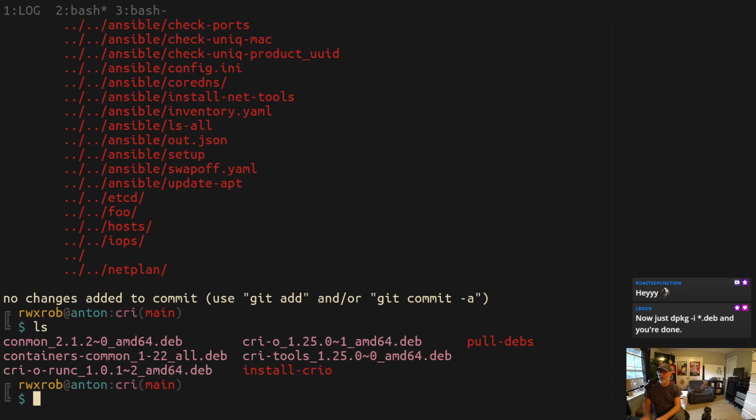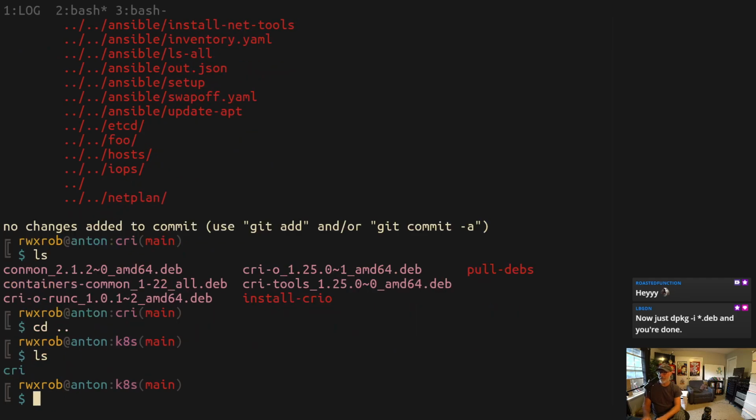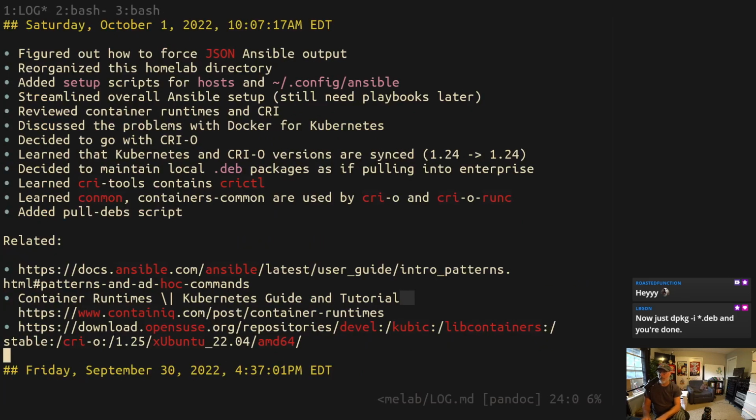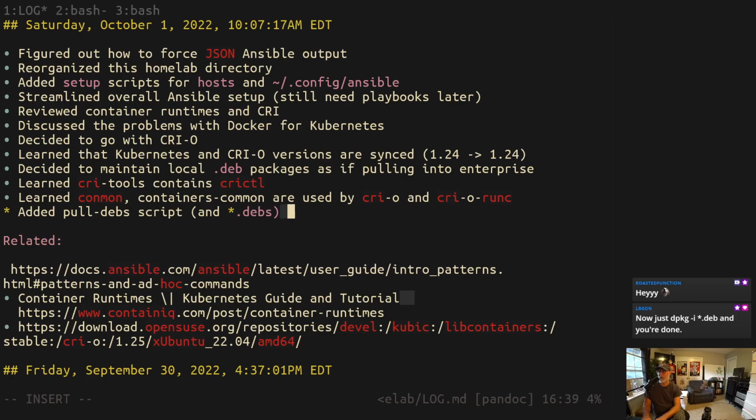Lots of awesome stuff. Git log. Added pull-debs script and debs to gitignore.